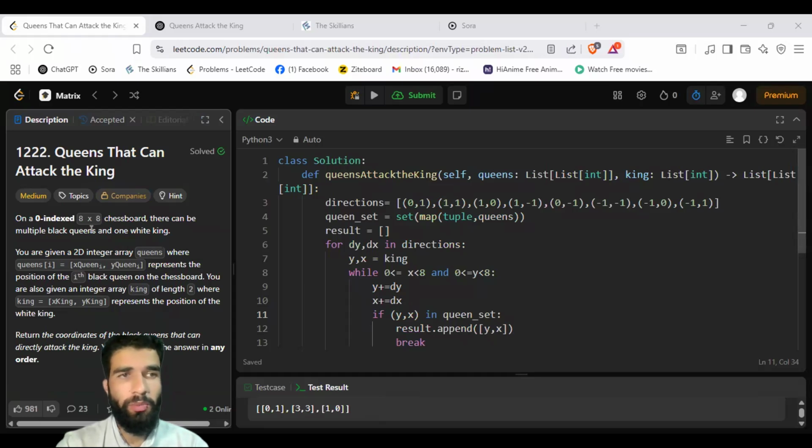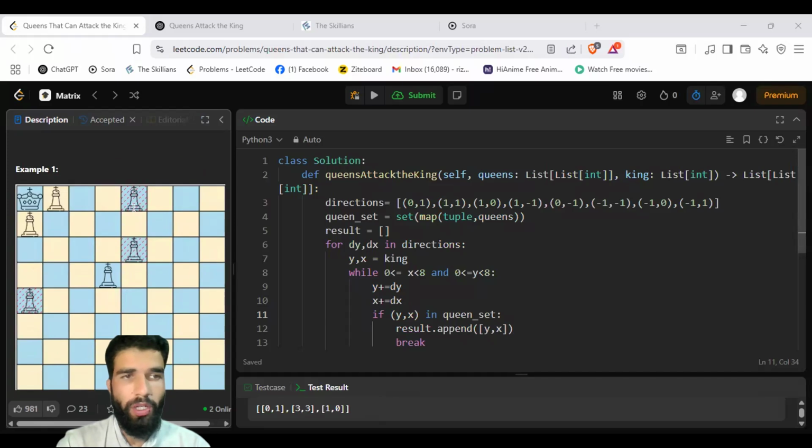So today we'll be solving problem 1222, Queens That Can Attack the King, from the LeetCode problem sheet. In this problem, what we are given is an 8x8 chessboard, and we have to find all the positions of the queens that threaten the position of the king.